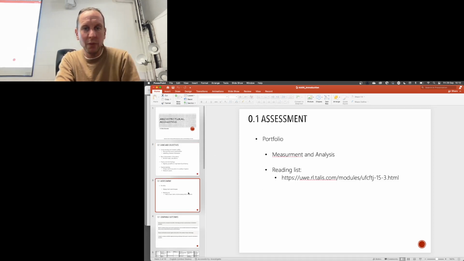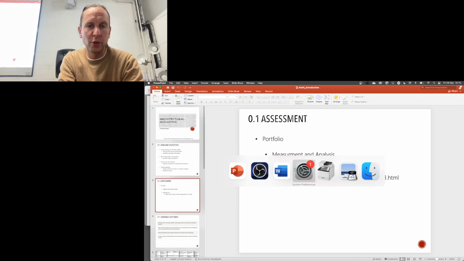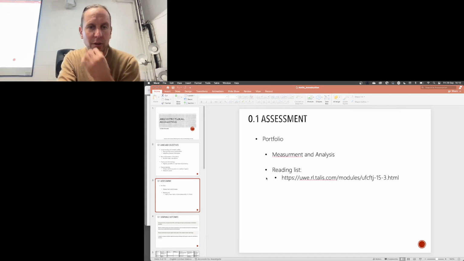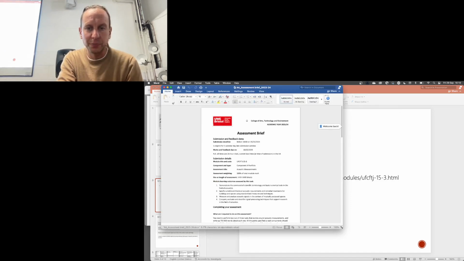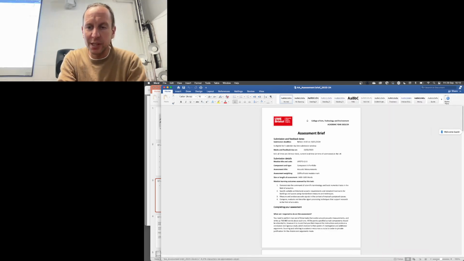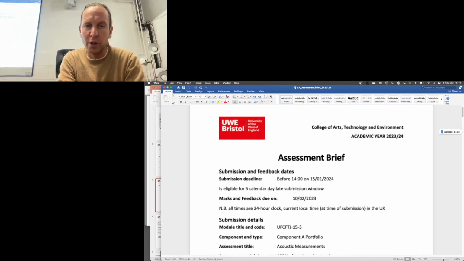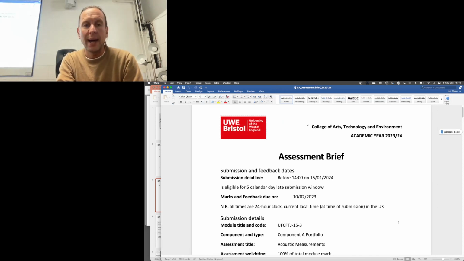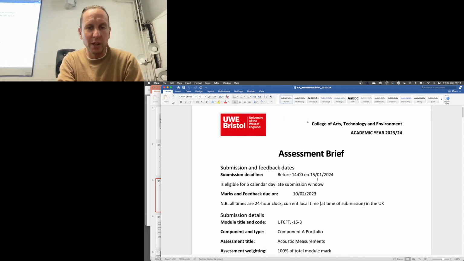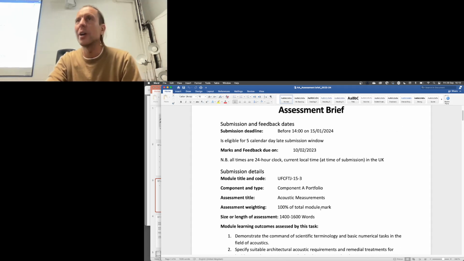So let's jump to assessment. I'll talk briefly about what it is. It's undergoing internal scrutiny right now, but I don't expect many things to change. So I'll just present you the current draft. What I have in terms of assessment here is a portfolio of measurements. This date might not be accurate yet, but in any case, it's going to happen, I think, in the second week of January.